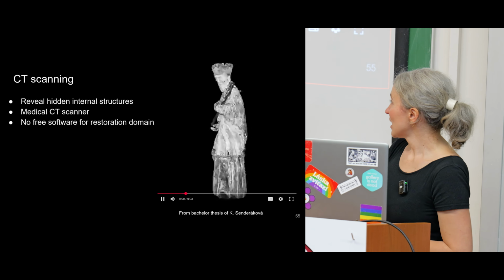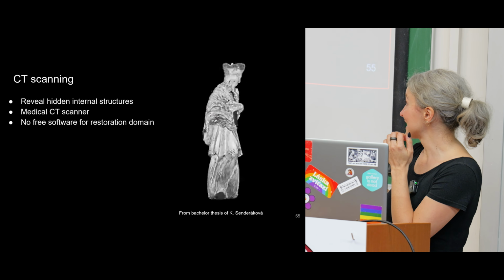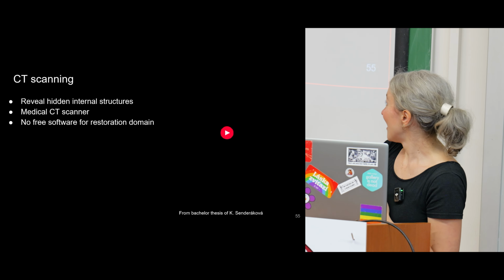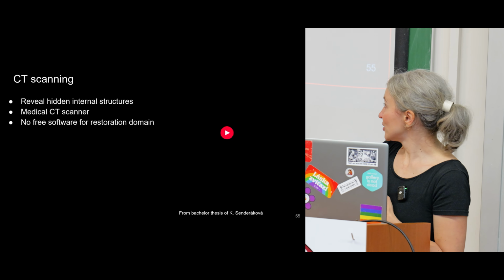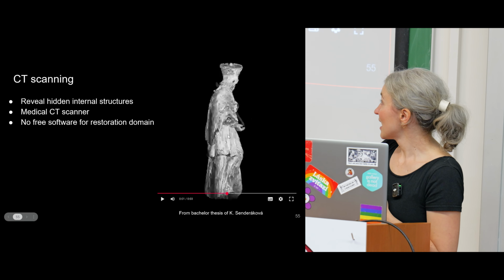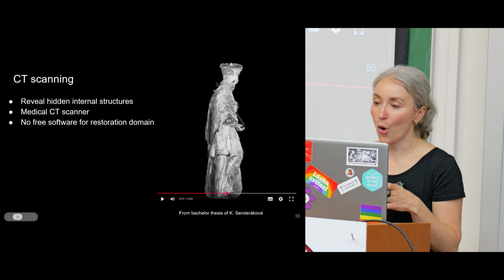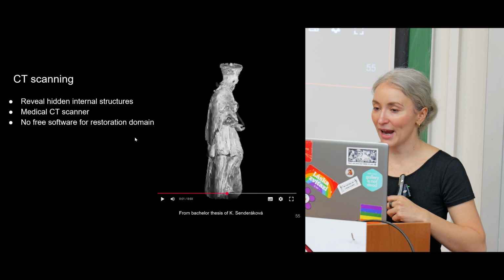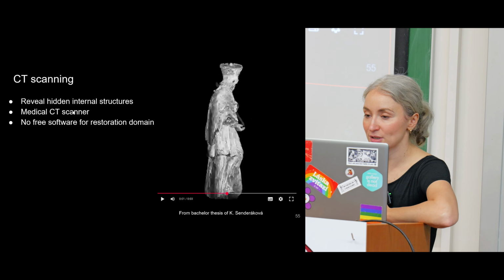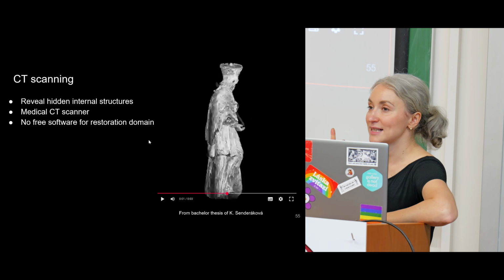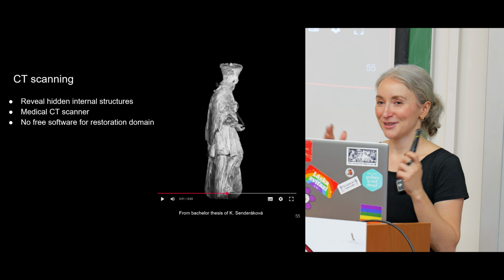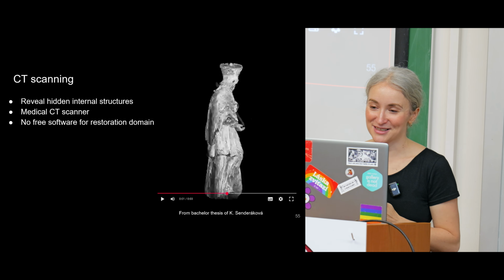Okay, we can also help with not only seeing from outside, but we can see inside of the statue. Using CT scanning, we can see some hidden structures like nails, holes, joints, cracks, hollow areas, which are invisible from outside. In this case, restorers themselves are using medical CT scanners, so they usually just travel with their statue to some hospital and they get the CT scan.